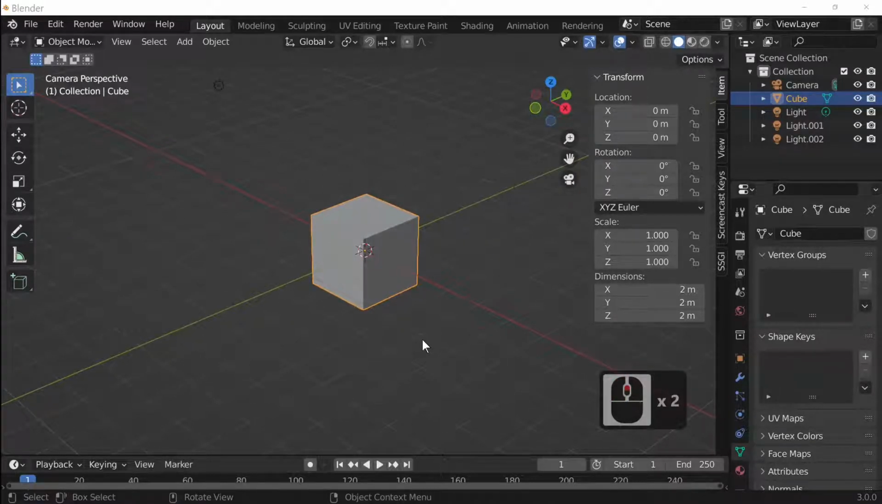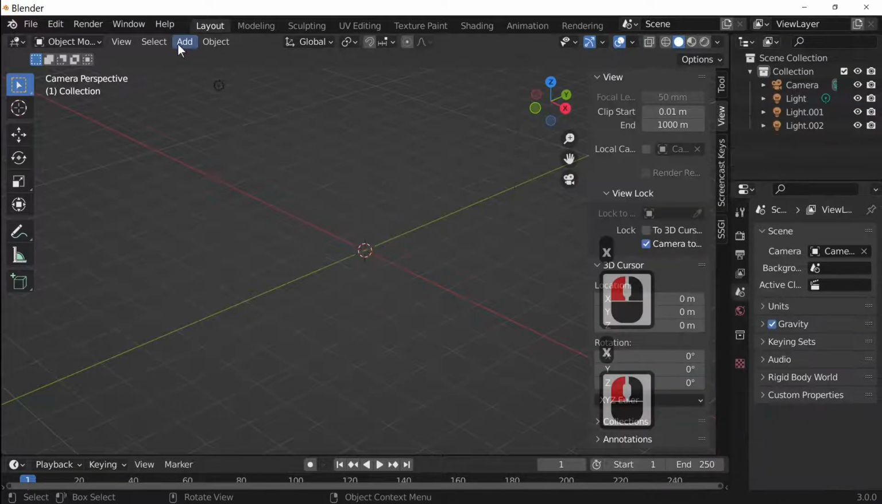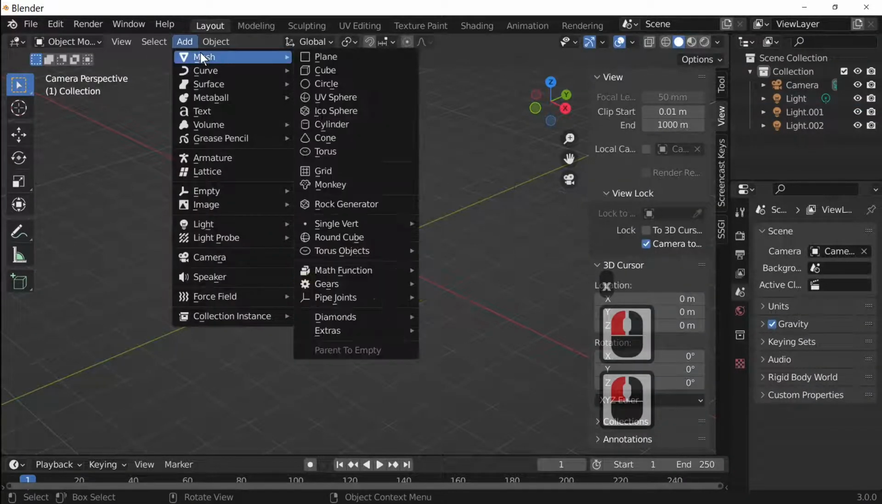In today's tutorial we're going to actually make a golf ball. So let's begin. X will delete our cube. Select the cube, press the X key and delete our cube. And what we're going to do to make this is we're going to add in a mesh, and the mesh we're going to add in is an icosphere.